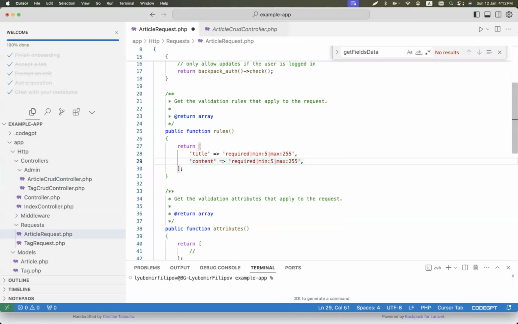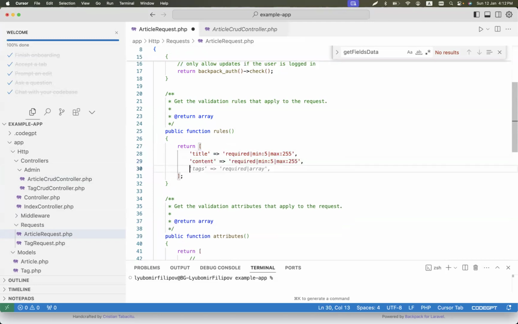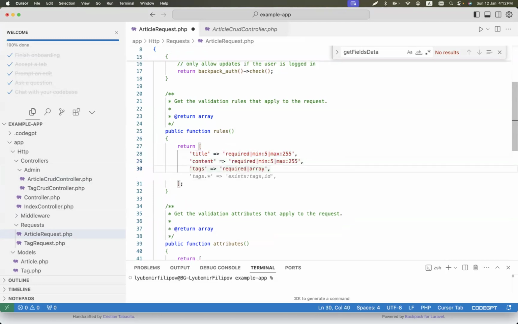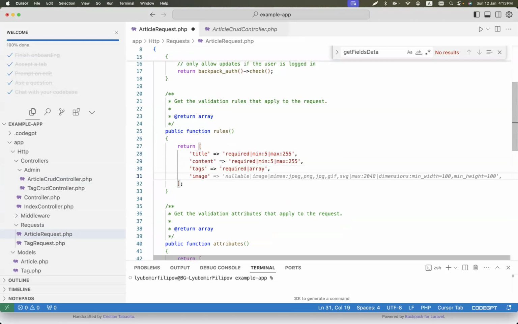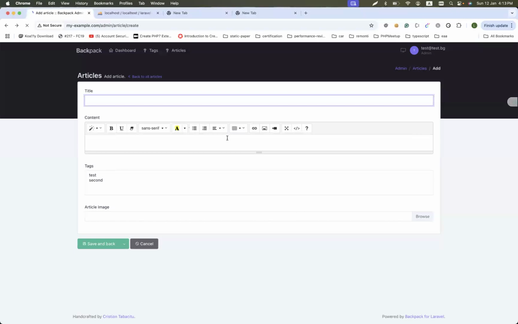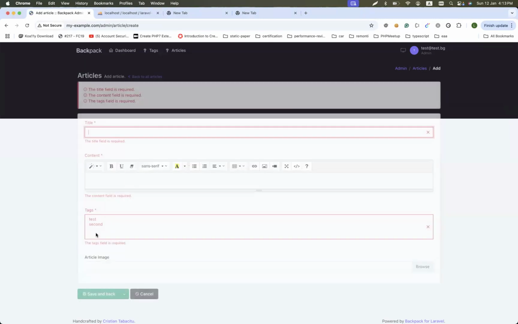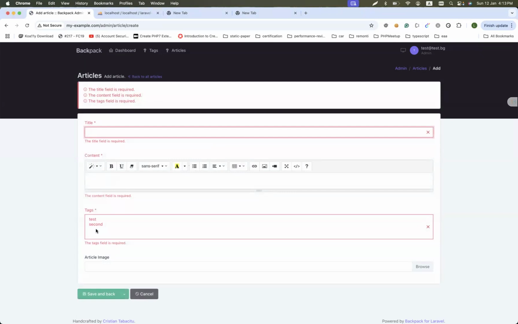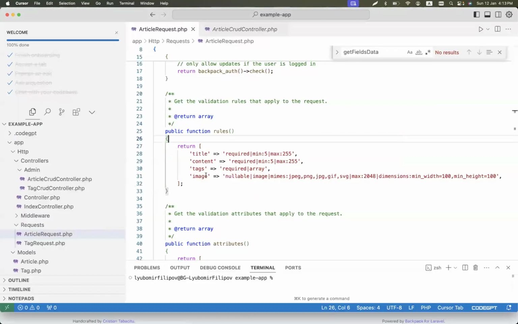And we could do the same for the content. We could do it for the tags, and then we could add even something for the image. So what we did now is, if I click refresh, now you see that everything is required except for the image. And if you try to save it, you get an error saying, hey, the title is required, the content is required, and the tags are also required.